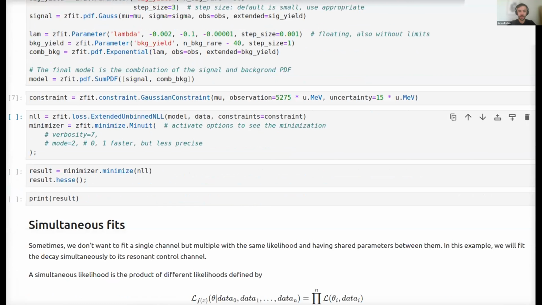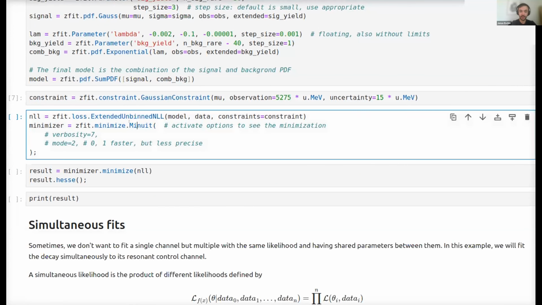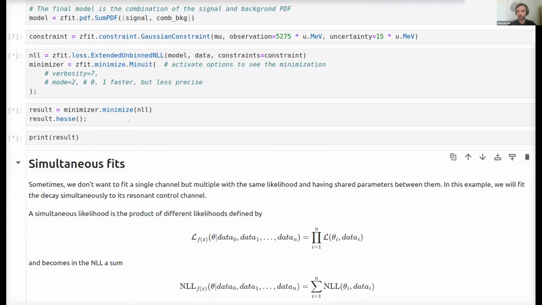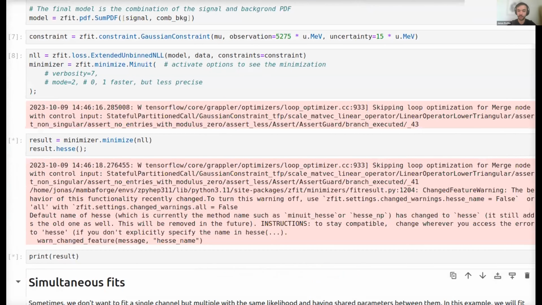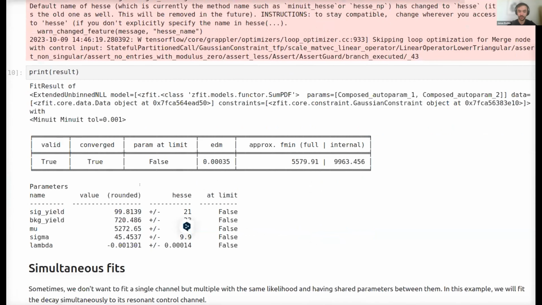We create an extended unbinned negative log likelihood, and we can fit that. Well, so far so good. That's the normal example. As we've already done before, we're getting out our result.